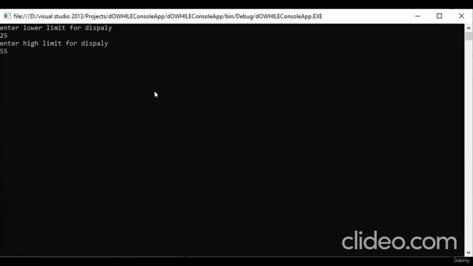So between 25 and 55, we will get the display of the set of answers. We can see it is 25, 26, 27, reaching till 55. So this is how we have designed the for loop.